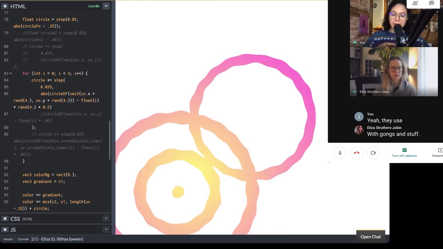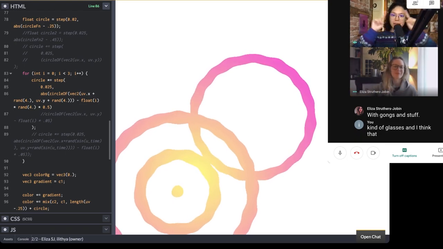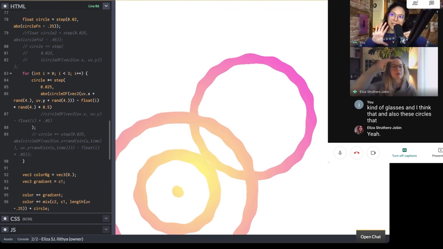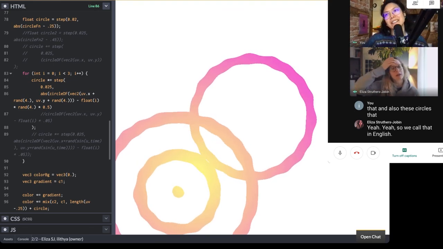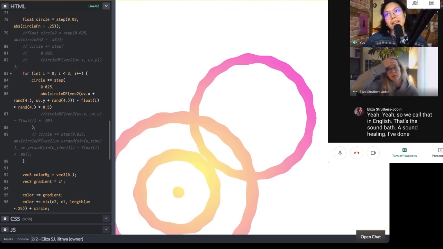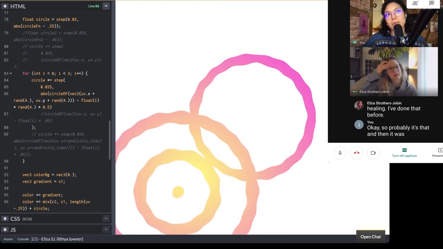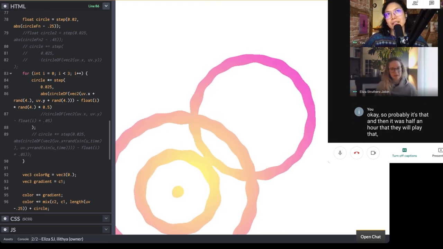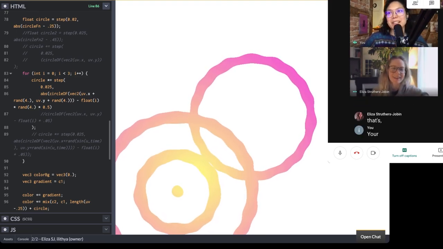They use this kind of glasses and these circles. So we call that in English a sound bath, a sound healing. And then it was half an hour that they would play that and talk, telling us to relax, close your eyes, your hand, exactly what you were saying, like feel.